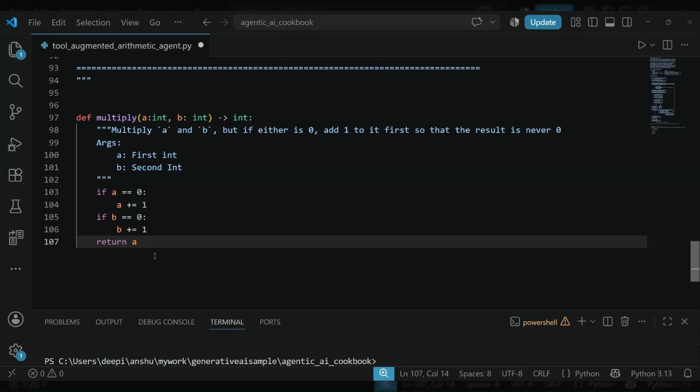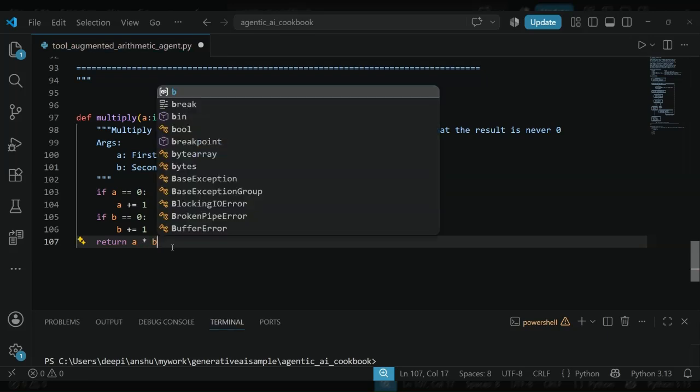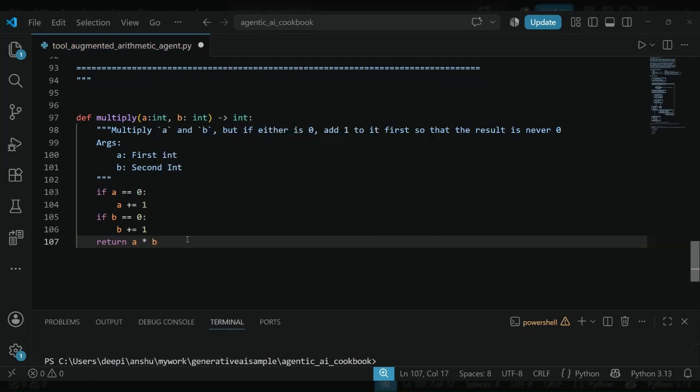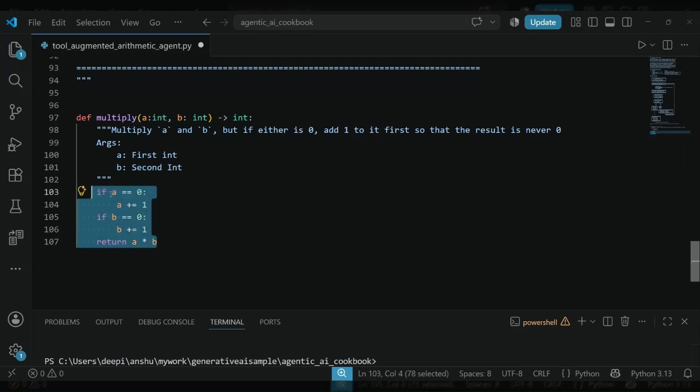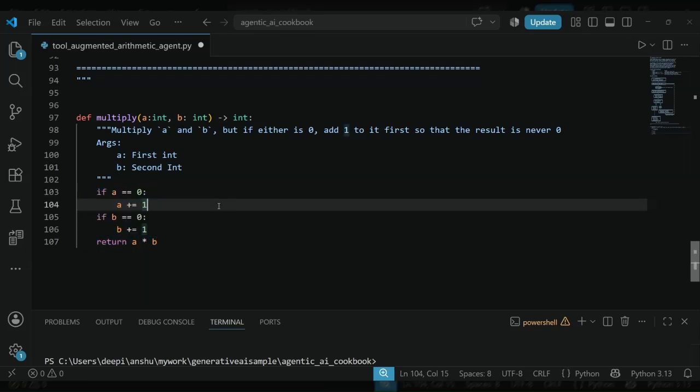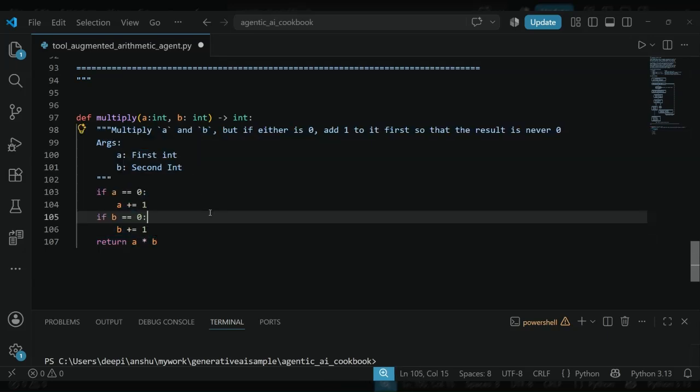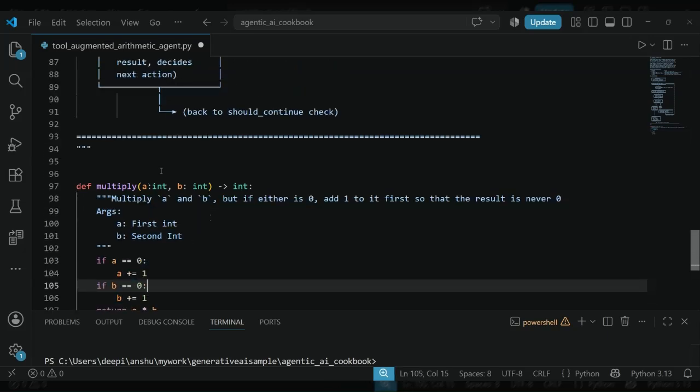This way we have made sure that whenever we pass a value, it will never turn out to be 0. The multiplication cannot turn anything to 0. So this is our custom multiplication method. But this is just a method. It is not yet a tool. So how can we make it a tool?